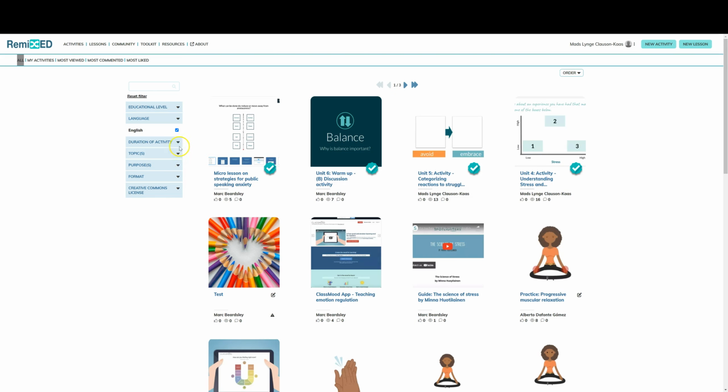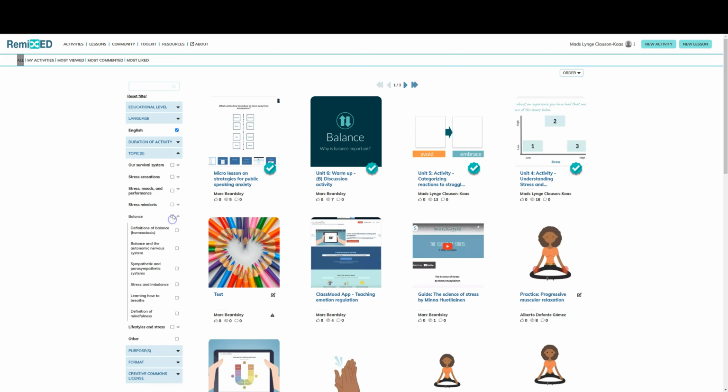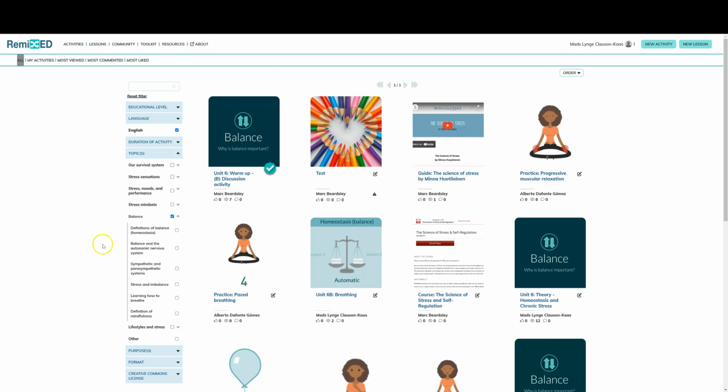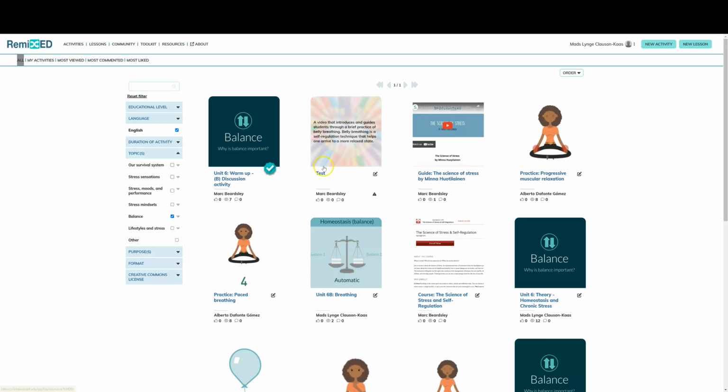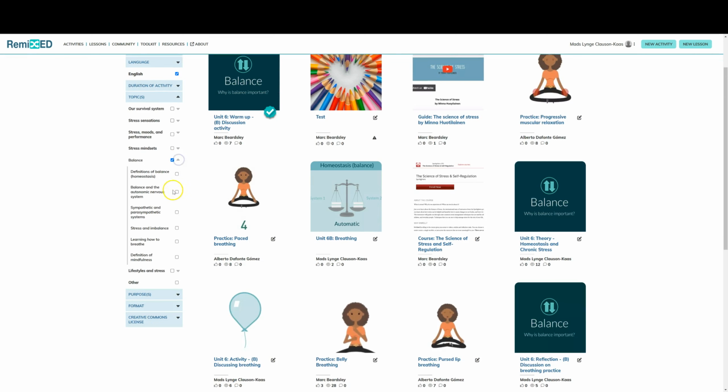And then the next one is, well, I'd like it to be something about, let's see, the balance of things, right? Right, there we go. So here we go. So now I know that the different things here, you can see that the balance is actually about homeostasis and the autonomic nervous system and the sympathetic and parasympathetic systems and so on and so on.